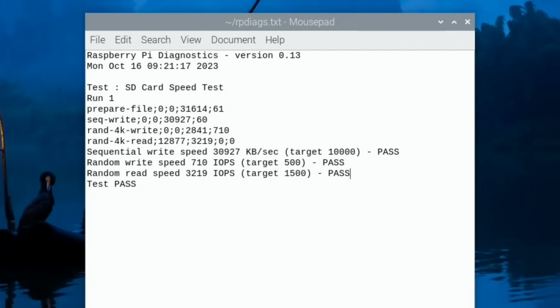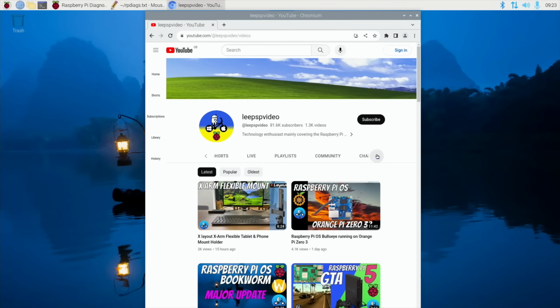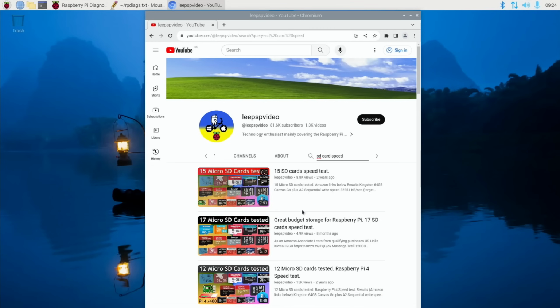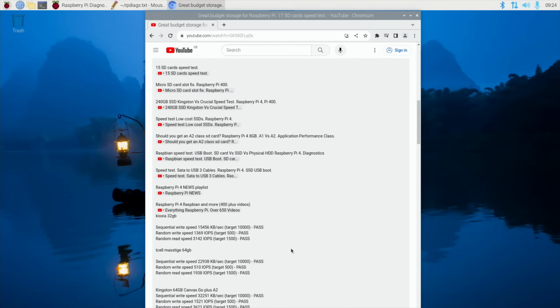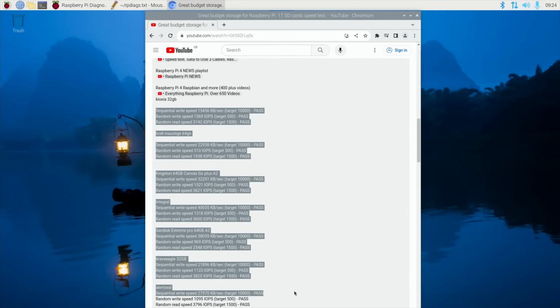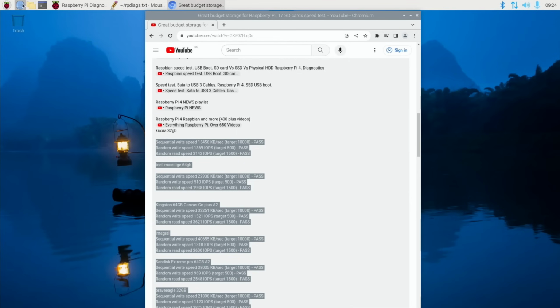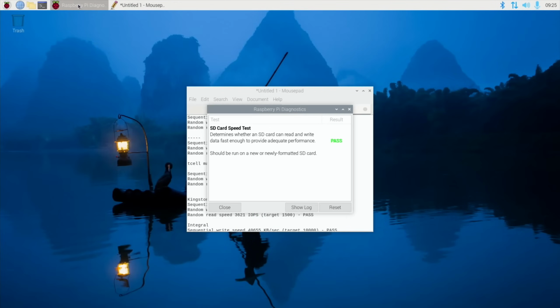Right, let's open up a text document. In fact, let's get the speed test from my other video. And if we go all over to the right, we can do a search. Not sure where they hide it. SD card speed. That'll do. Okay, so 17 will be the last one, I'm pretty sure. And in the description, I will have all the tests. Yeah, here we are, look. Let's copy all of that and put that in a text document. And let's do that test again. So reset and run test.